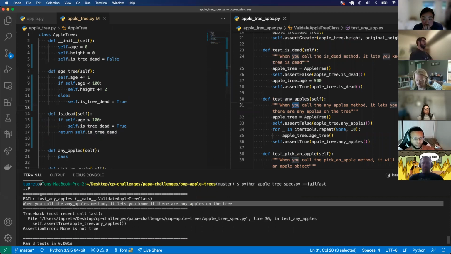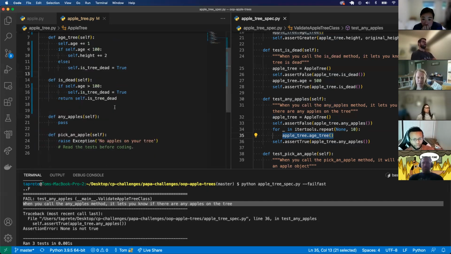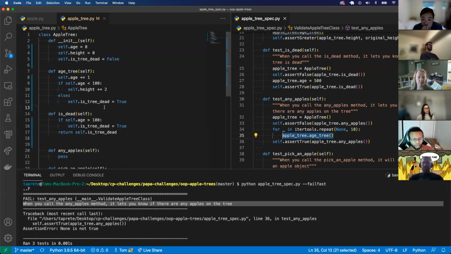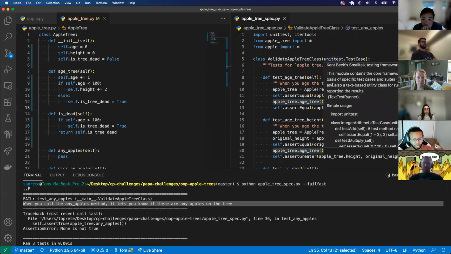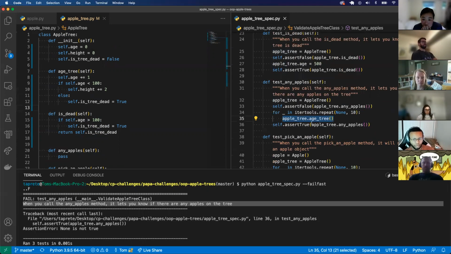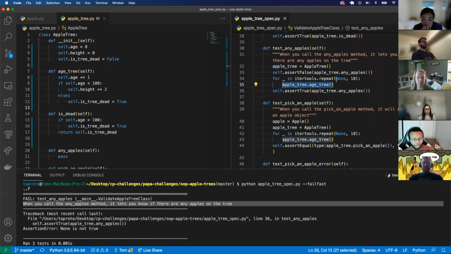What is it? Test any apples. So create an apple tree, has any apples. I don't know what itertools means, repeat none 10 times. So it ages the tree 10 years. Is that correct? I believe. You have no idea why they imported itertools. It's not needed. So this just repeats it 10 times, so it ages the tree 10 years.